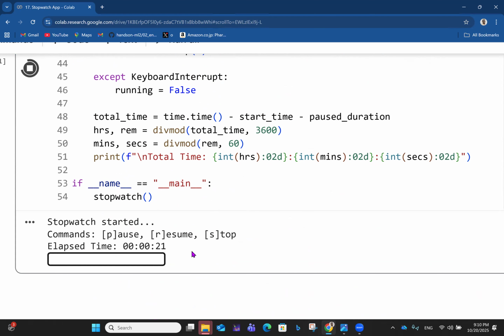So now 20 seconds, 21, 22, 23. Okay, I'll patiently wait till it gets up to like 1 minute. Let's see what happens. 1 minute. Okay, 32, 33, 34, 35.